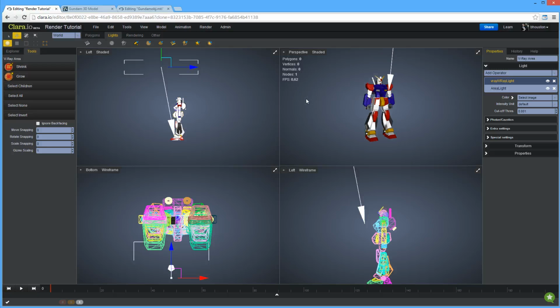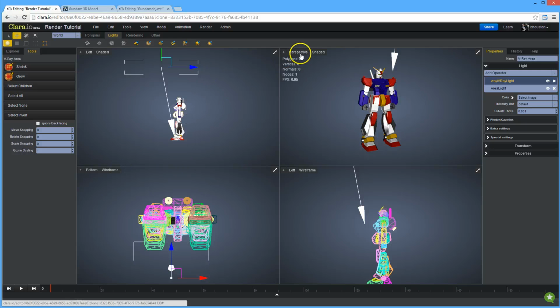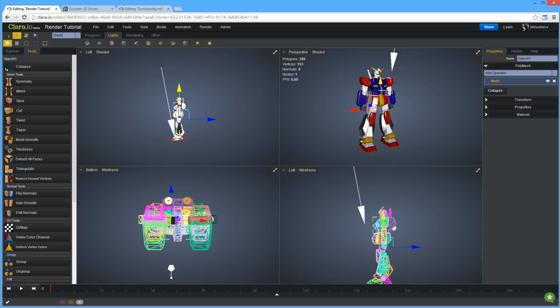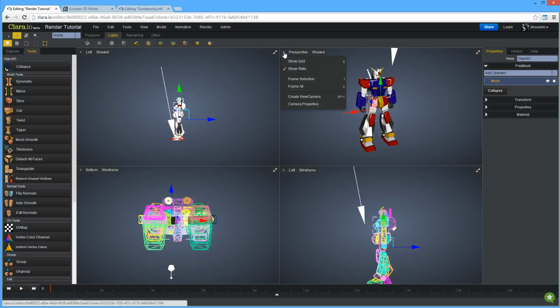Now we want to set up a camera. What I usually do is take one of my perspective viewports. So this one's perspective. And I can rotate around the current selection by holding down the Alt key and the right mouse button. I position myself that way. And then what I do is I create a camera from this viewport.